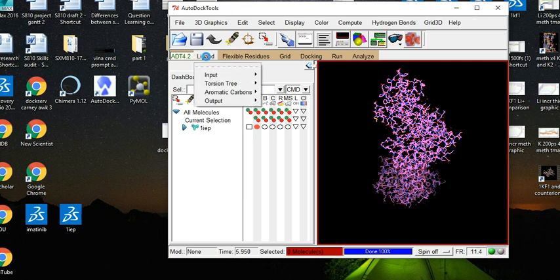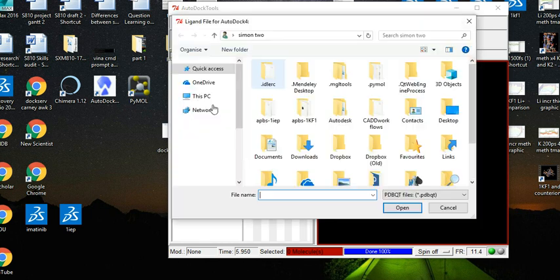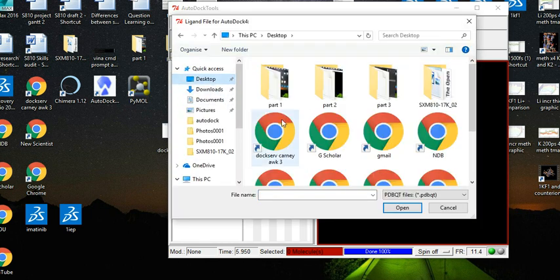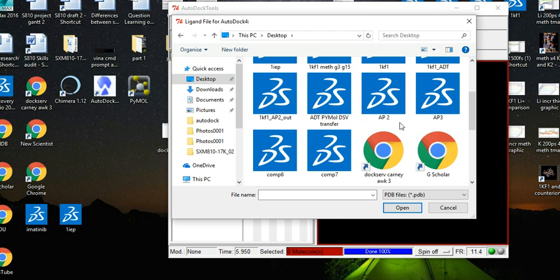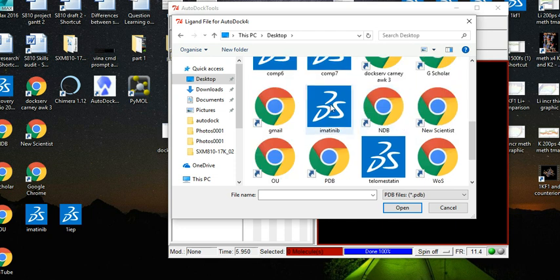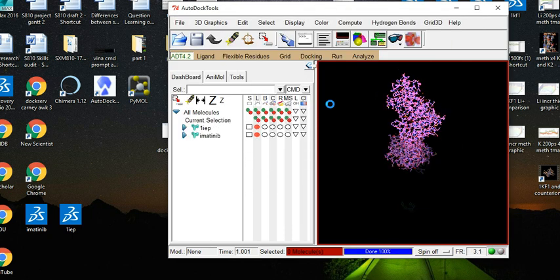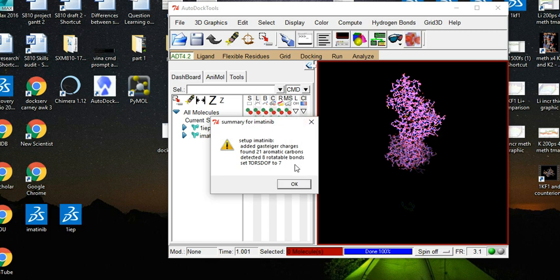Open up the ligand, which is also in desktop. It's looking for PDB QT files. We need PDBs. Imatinib. There it is. Don't worry about this. It'll give you headaches. It took me 2 weeks to figure out what that meant.